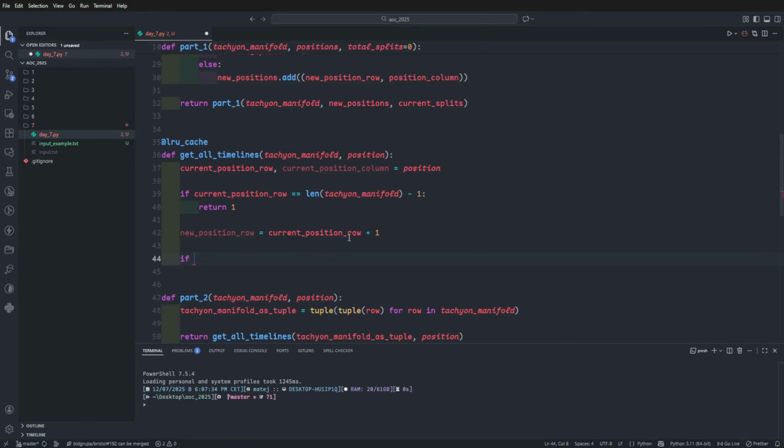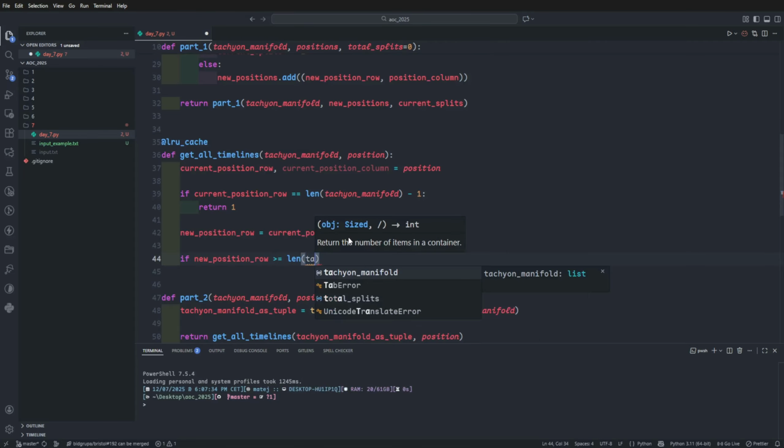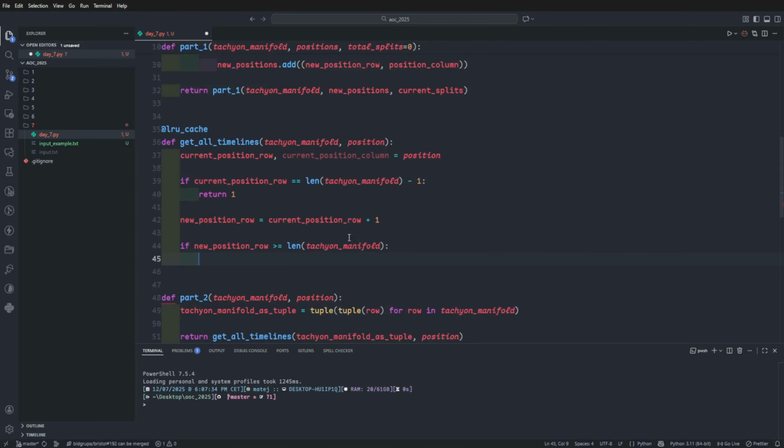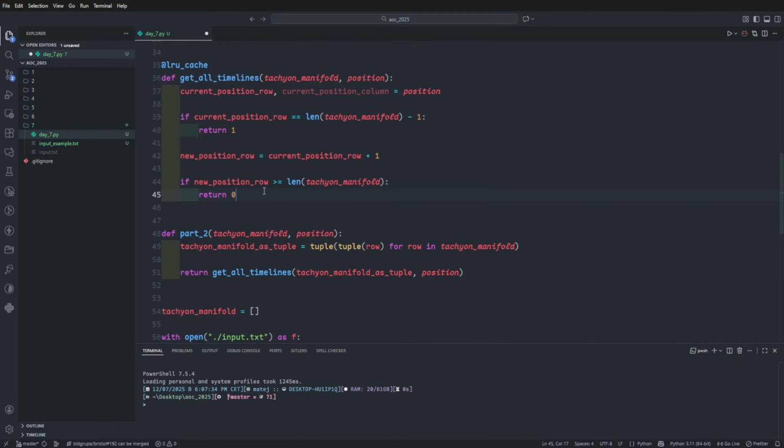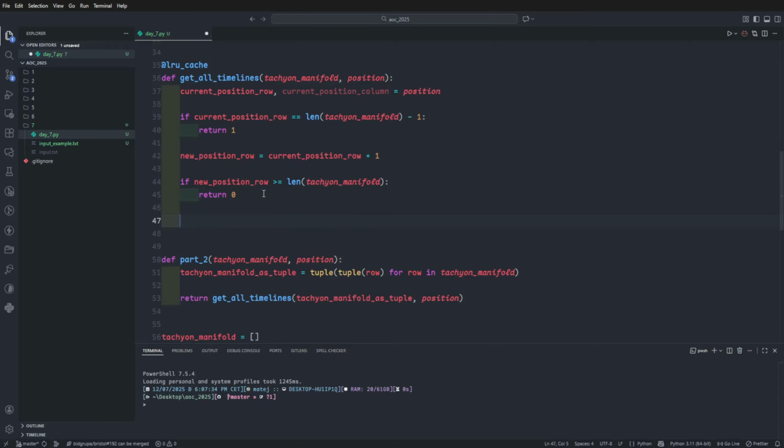And now we will also have a small check. If our new position row is bigger or equal to the length of this Tachyon manifold, so we don't have any index out of range errors, we will just return a 0. We can return a 0 because we are not adding anything with it, so it works. Now we will hold a variable called possible timelines, my bad. We'll have a variable possible timelines that will hold all of our timelines that the beam has passed so far.